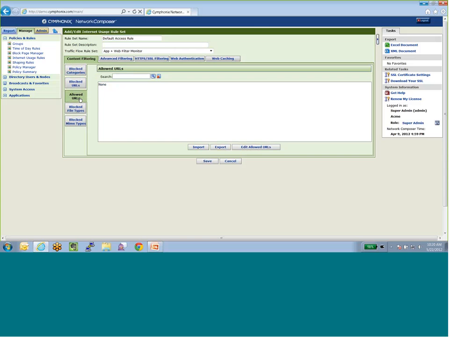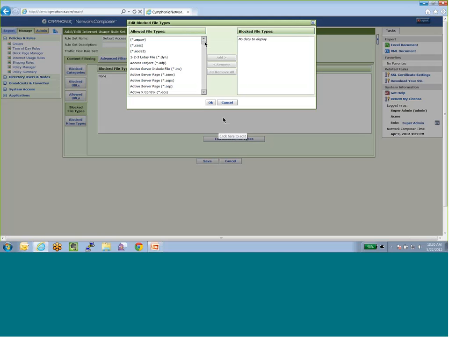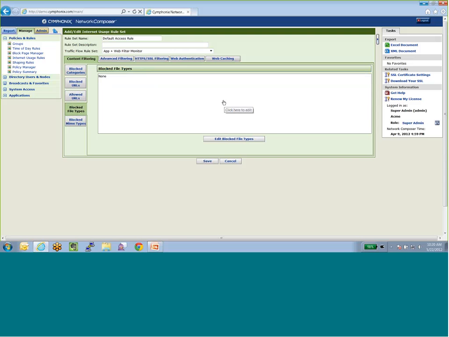We also have an Allowed URLs button, and what that does is it overrides your blocked categories. So if you're blocking the category of sports, for example, you can allow ESPN. So ESPN would be allowed, but everything else is blocked. We also allow you to block different file types and MIME types, of which there are many. As you can see here, there's quite a few to choose from. So if you want to block specific file types or MIME types, you can do that as well.